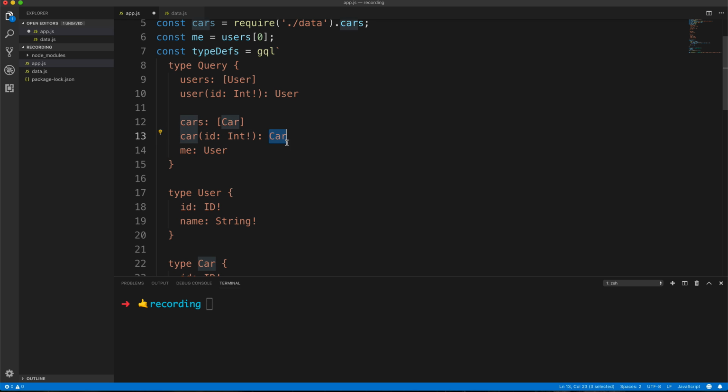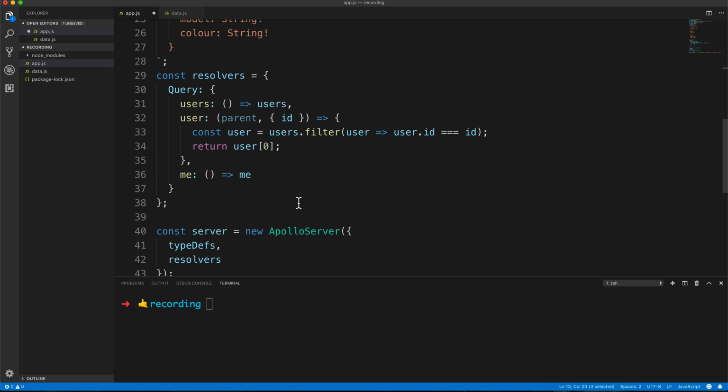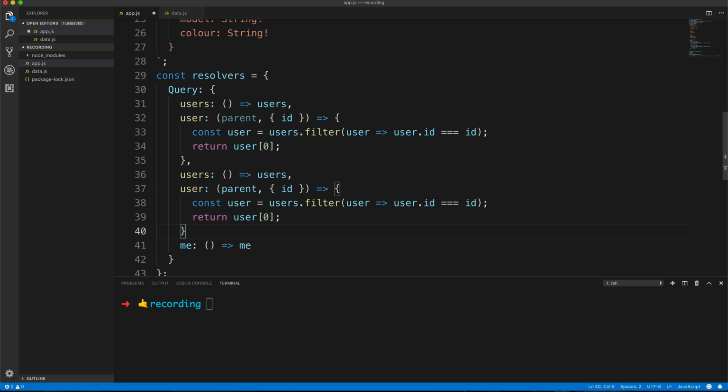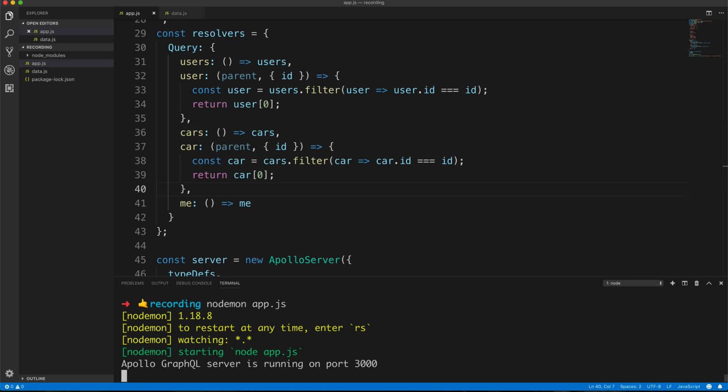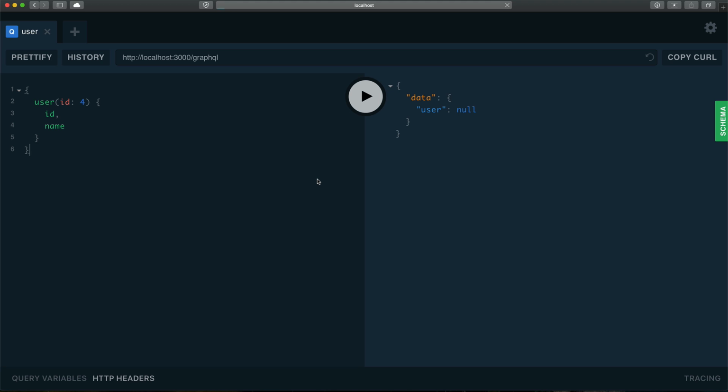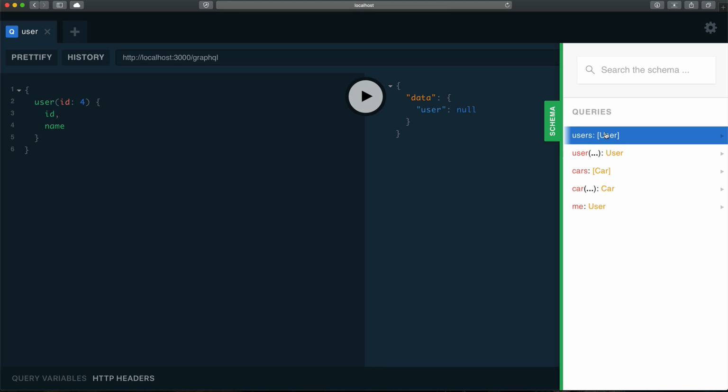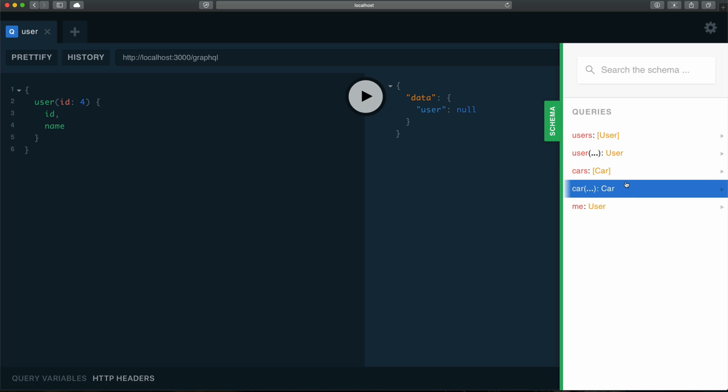So this is a list of cars, that's a single car, and I'm just going to be copying some code here and say for cars I want to return all the cars, and for a single car I want to essentially do the following. So I just basically copy pasted that code. So let's save this, start the application, and hopefully if we go back to the playground, we should now have a schema. So users, user, cars, car.